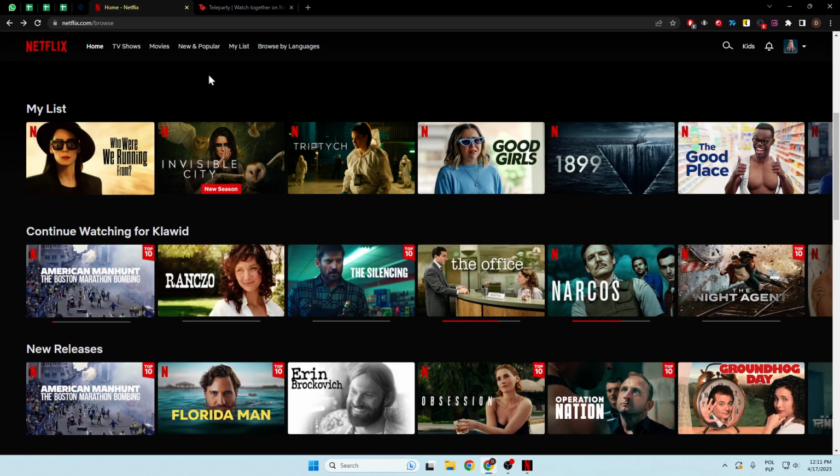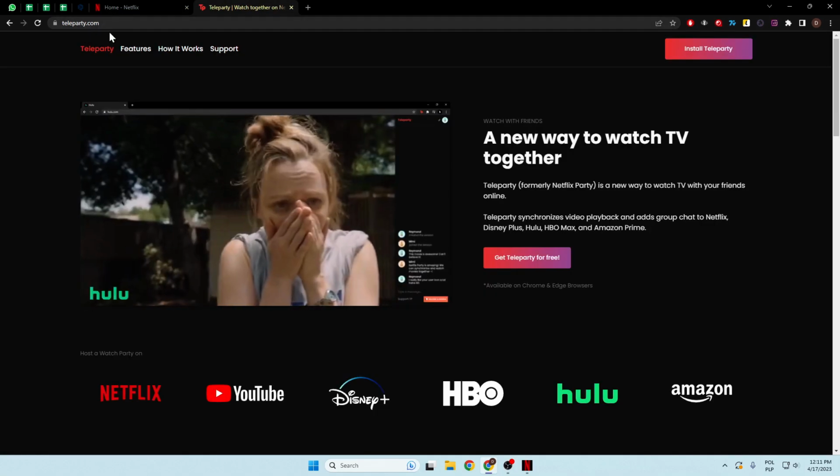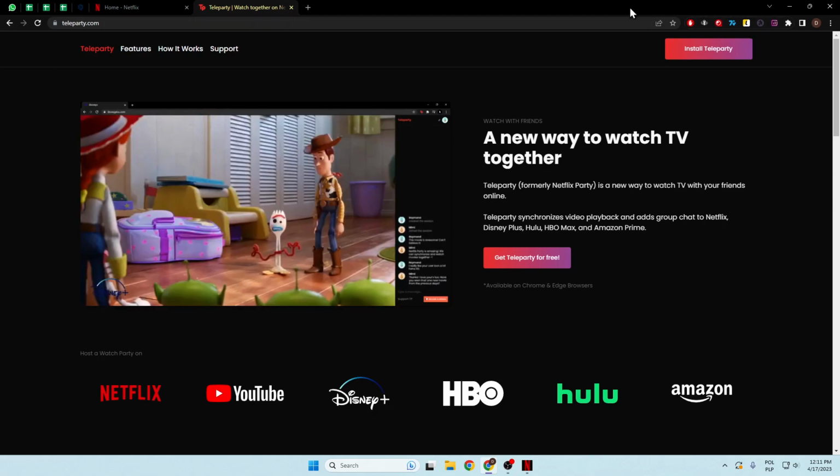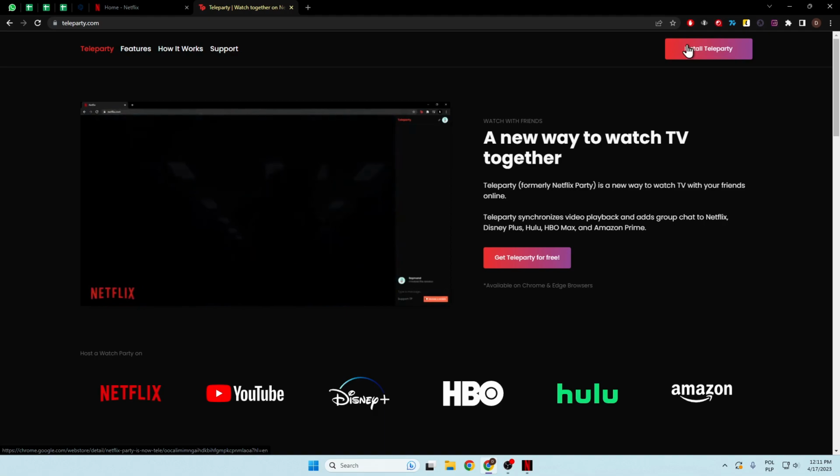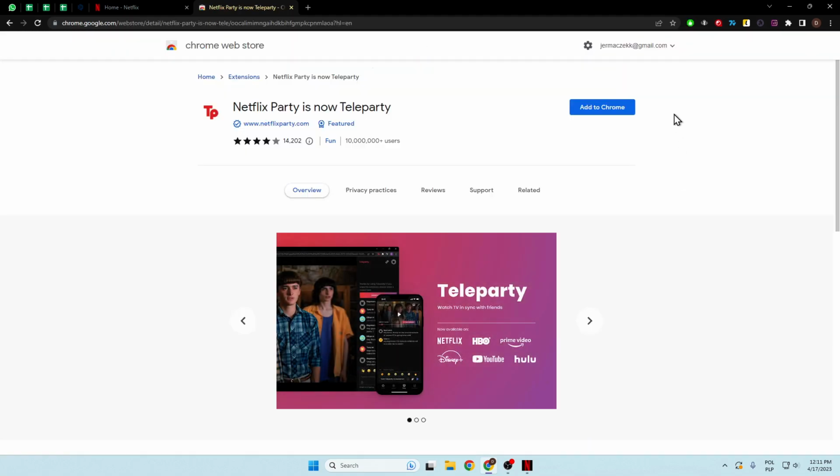So first of all, you have to log into netflix.com on your browser and then open this second website, teleparty.com. We are going to use this extension. So you have to click to install Teleparty in the right upper corner, then click to add to Chrome and click to add extension.